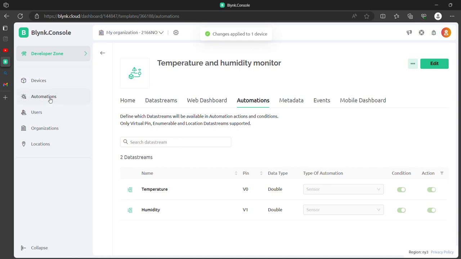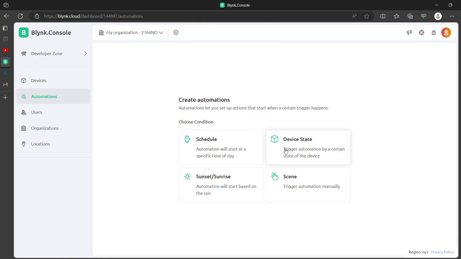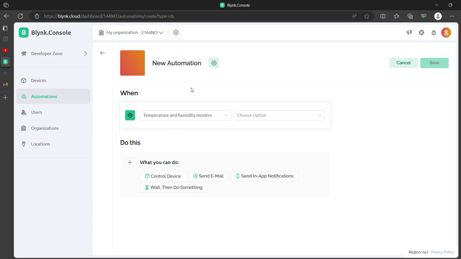Well, now can we go to the automations and see if it's working? Yes, it's working now. Device state, and I want to send this to the Gmail. How am I going to do this? Then now let's see. Send to the email.